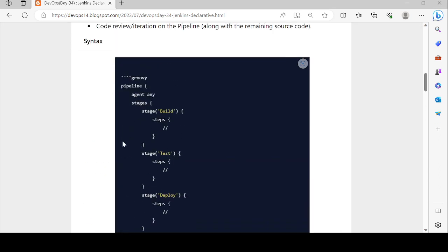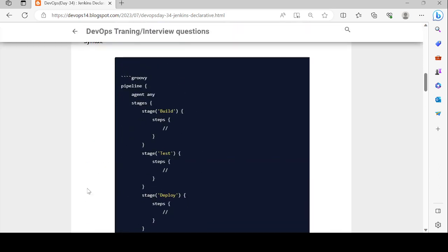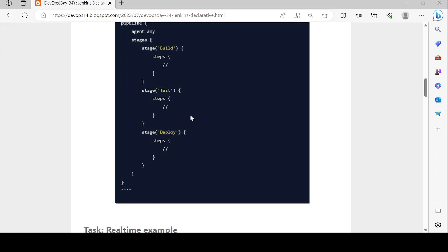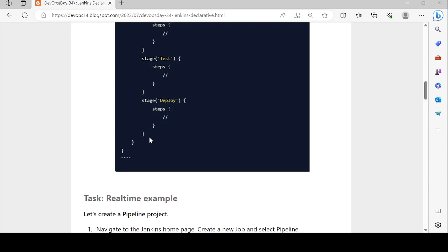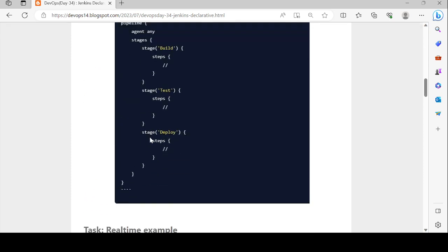So this is how the syntax of a pipeline will be. First we will have the pipeline. Under that we will declare the agent and stages. Under the stages we have the stage and steps. Each stage has its own steps. That will open and close with the brackets. Here you can see, so this is how the pipeline syntax will be.